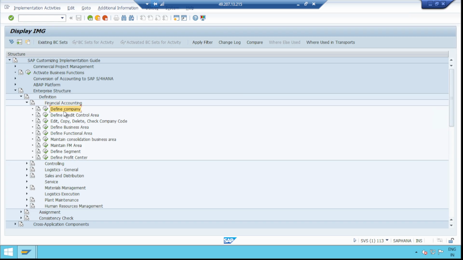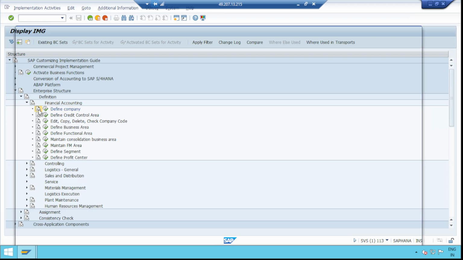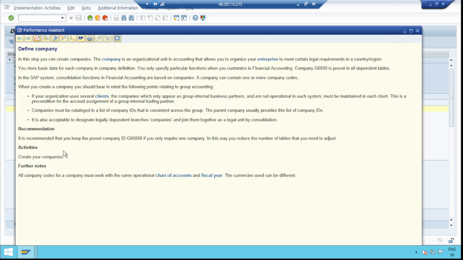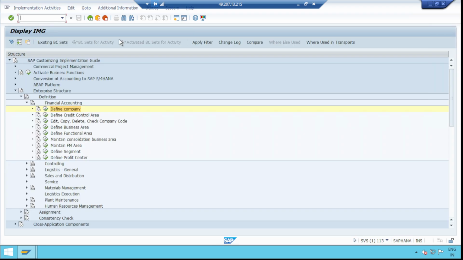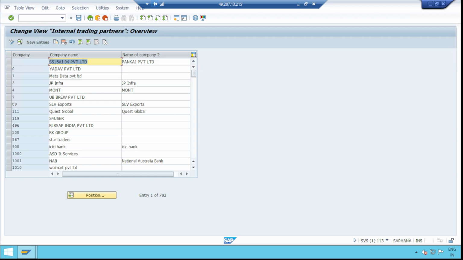Now we have to define this company. You can access the product documentation on the left hand side. You can go through it and find more information about what the parent companies are, how it works, and how it is consolidated. Now to define the companies, click here on the IMG activity button. Since it's a training system, most of the people have created their own parent companies.